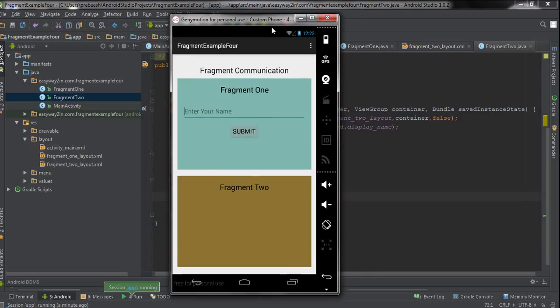Okay, now we have the application available on the virtual device. So this is fragment1 and fragment2. So now here I am going to enter a name on fragment1, Prabish RK, and click the submit button. You can see now the data is passed into fragment2.